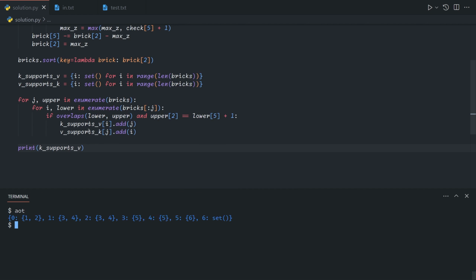So if we print out K supports V, we see that A supports B and C, B and C both support D and E, both support F, and F supports G, and G supports nothing. Likewise, if we turn this around, we see that A is supported by nothing because it's on the ground. B and C are both solely supported by A. D and E are both supported by both B and C. F is supported by D and E, and G is supported solely by F.